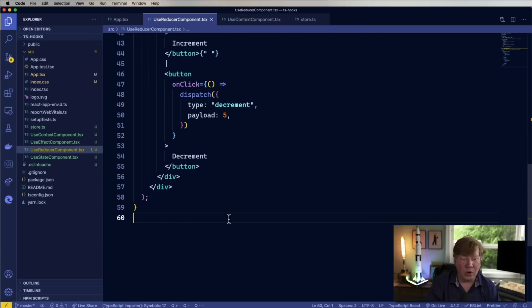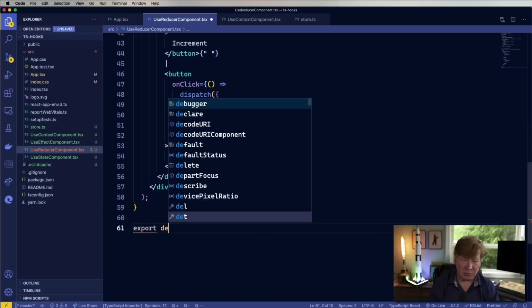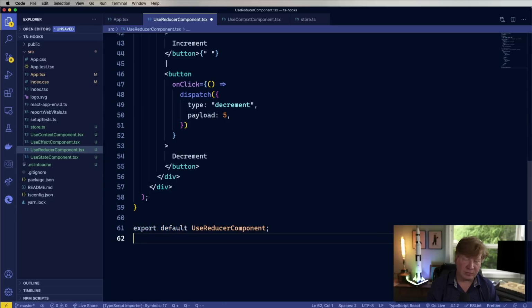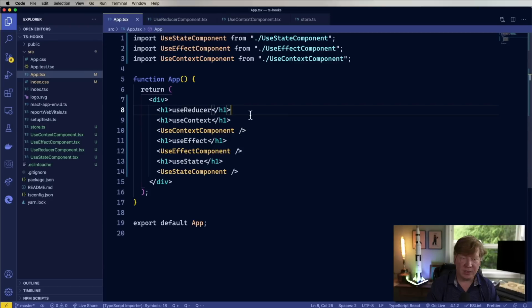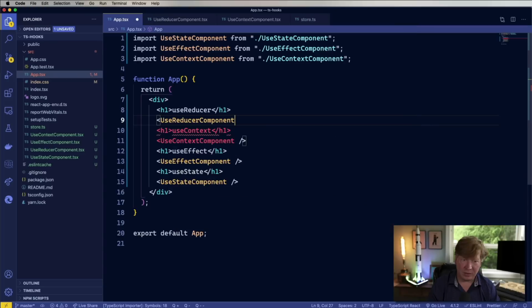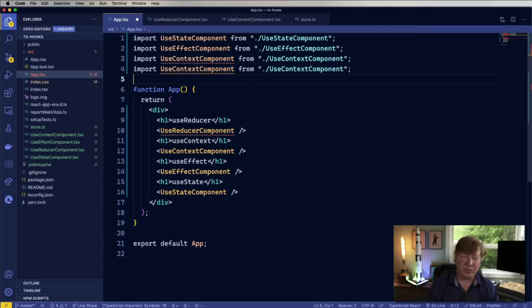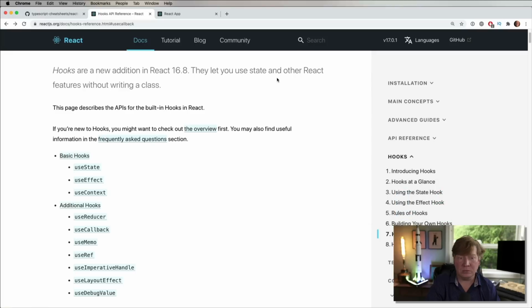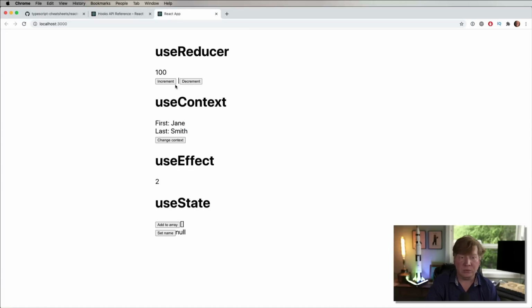Okay, so all we need to do now is export this, export default. And then go back over here to app.tsx, and we'll drop that in there. And of course, it's not going to auto import it for us. So let's bring it in like that. Now let's see how we go. Oh, pretty good so far. So let's increment it. Oh, yeah, there you go.